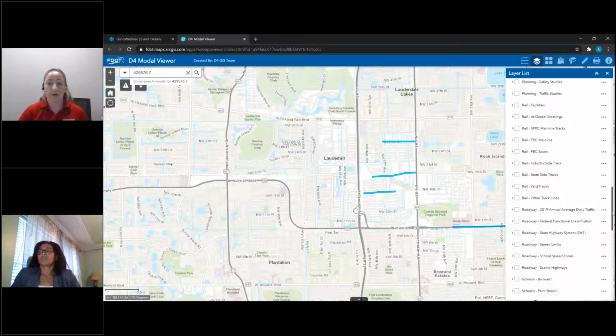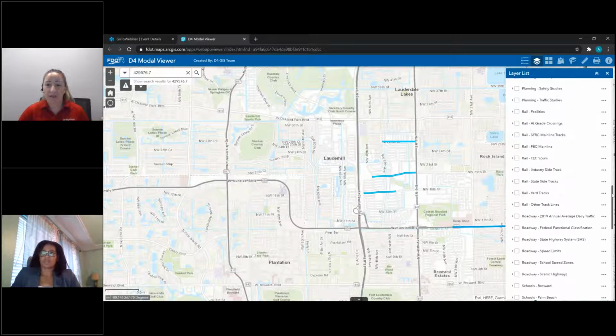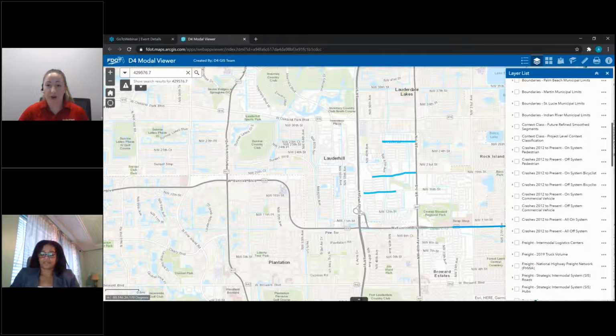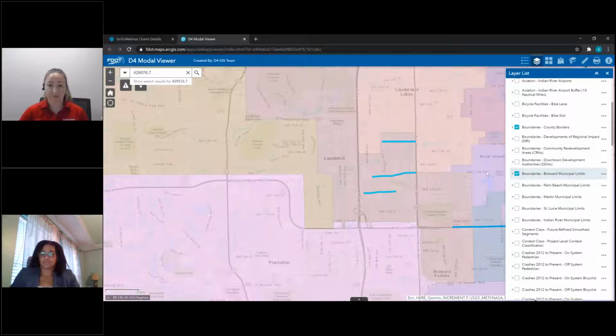And we also have other information that's crowdsourced, such as Strava data, which is gathered from cyclists and runners who record their data through mobile apps. So if we come up here to our boundary files, we know that the location is in Broward County. So I can turn on my municipalities and find out where this project is located. Now from this map, I can click on the boundary and see that the project is actually located in Lauderhill.